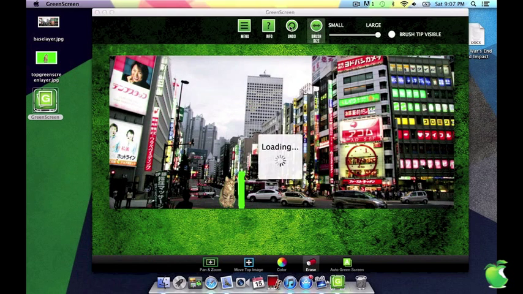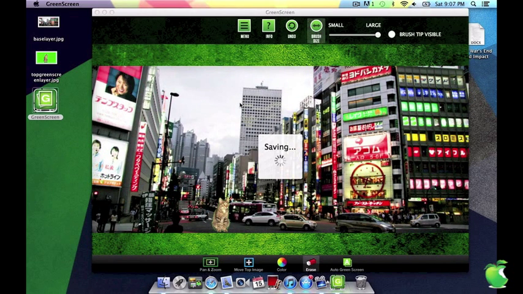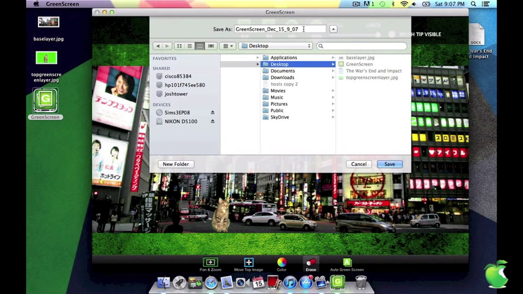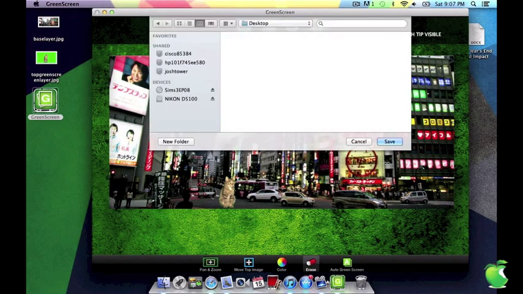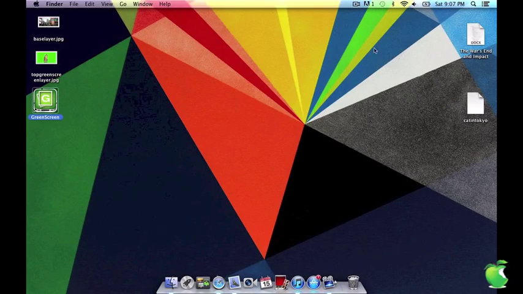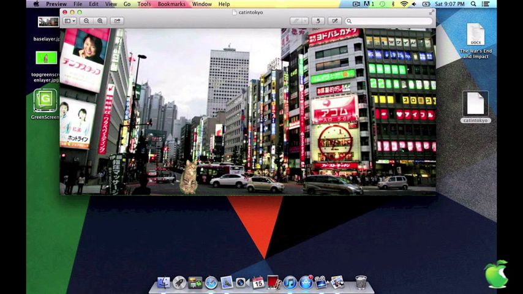I'm going to undo a few times, and I'm going to save image. I'm going to call it Cat in Tokyo. Save it. I'm going to quit the app. Open it up. And here is my cat in Tokyo.